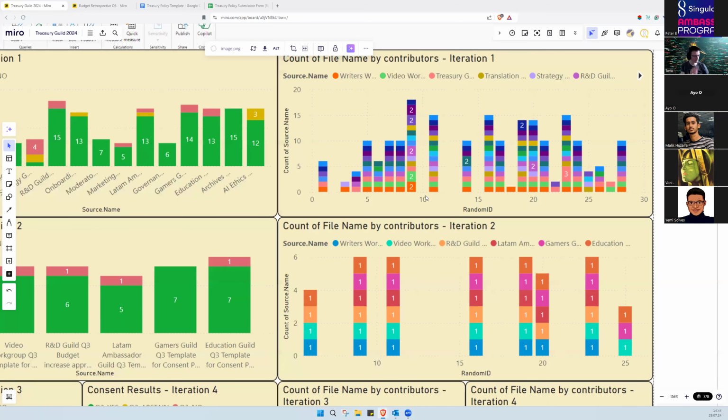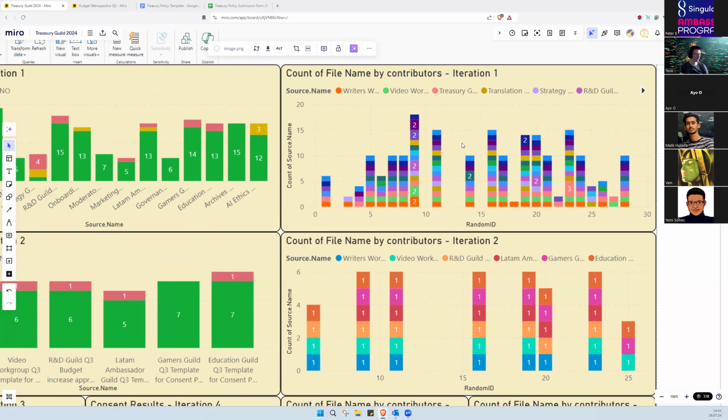Question, if I may. On iteration 1, what does it mean if there's a 2 or a 3 for a user? That simply suggests they submitted twice, or? Yes, that is a thing. That means they submitted twice, or somebody 3 times on the same thing.